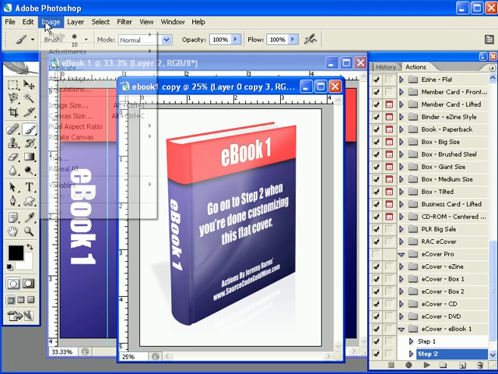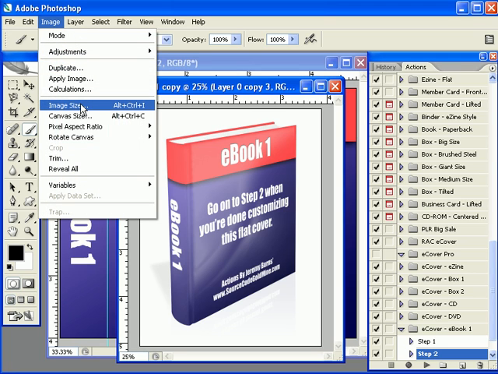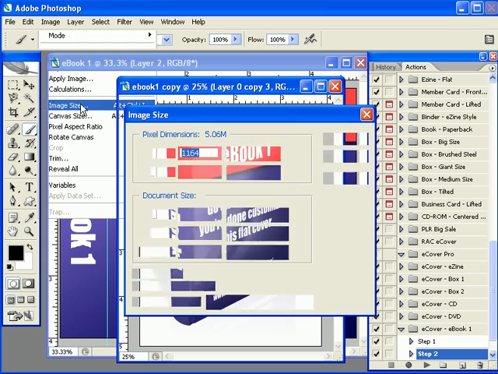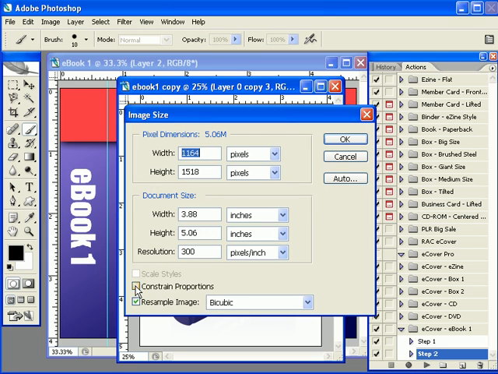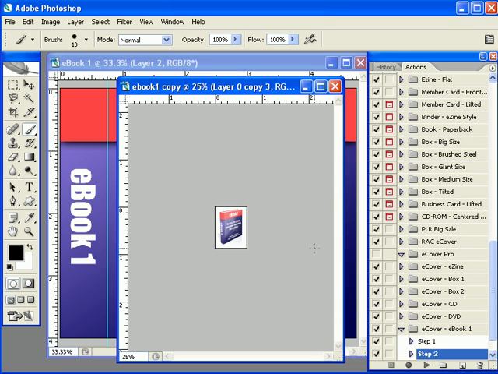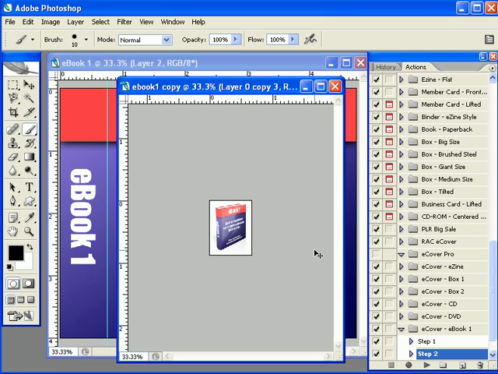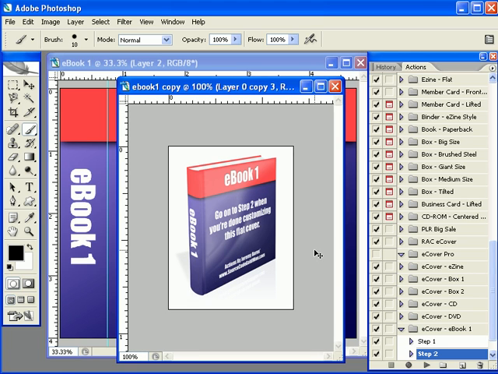And then you're going to want to resize to the size that you would want to display on your website by clicking image and then image size. Make sure constrain proportions is checked. And then for a standard ebook cover for most websites, I recommend changing the width to somewhere in the range of 200 pixels. You'll notice when we resize it, and then we zoom in to show the cover at 100%, there is the final size of our e-cover.